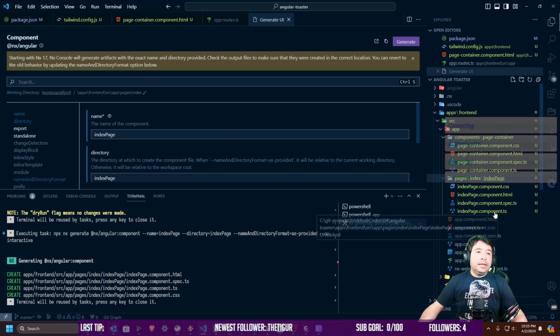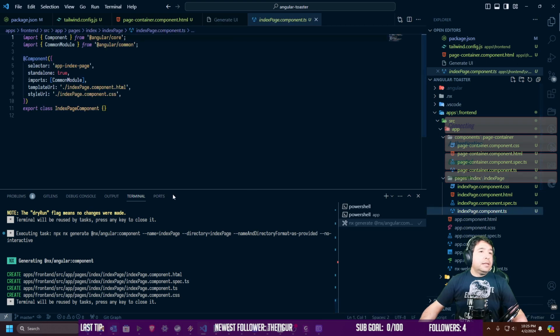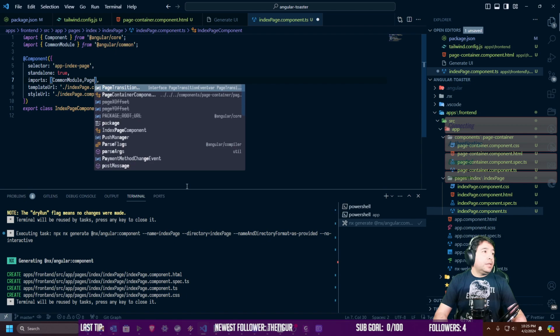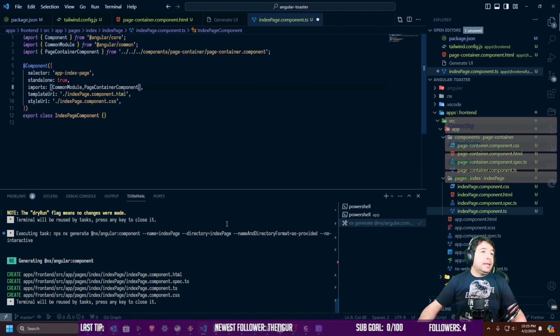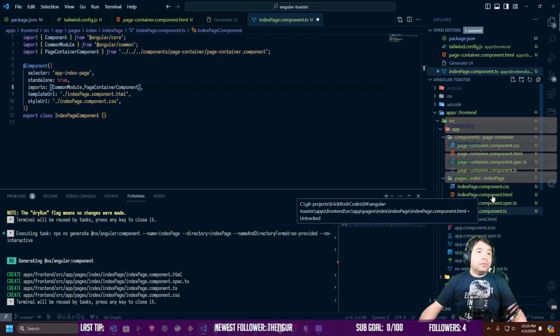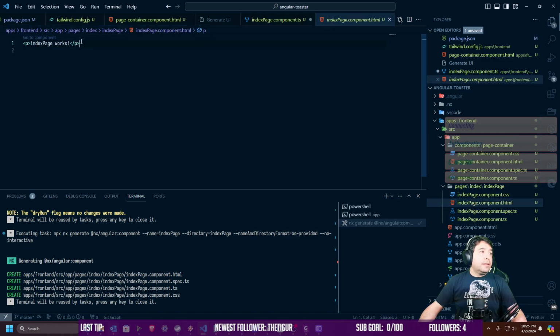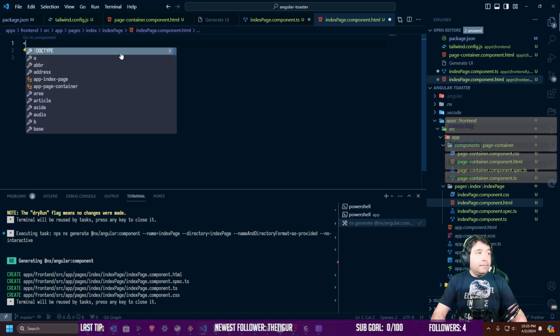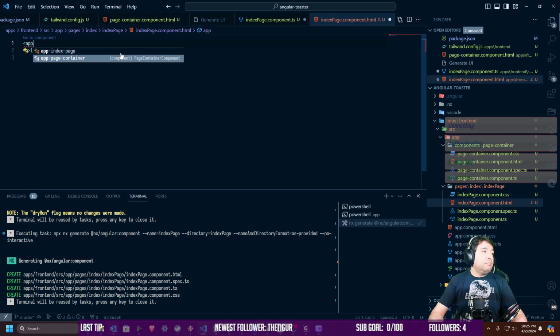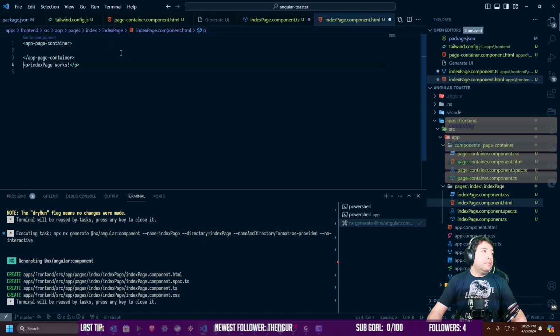So let's open the index-page.component.ts, and what we're gonna do is just wrap the content. But because this is a standalone component, marked as true, we need to import our page container component. Let's say here PageContainerComponent. And with that, we can go into the index page HTML and include the required component. So I'm going to say here app-page-container, and voila.